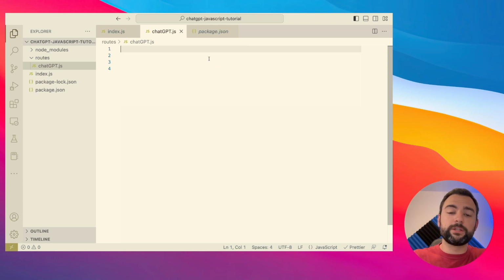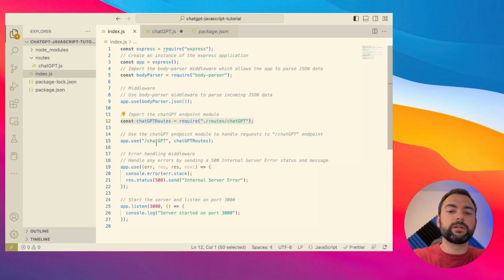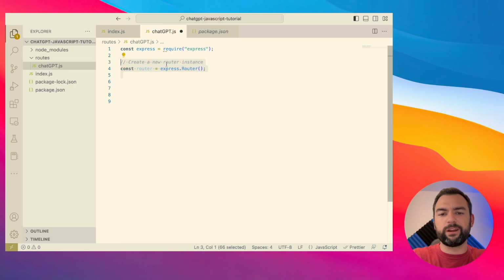So the first thing that we're going to want to do is once again import our Express library. And instead of creating a brand new application this time, what we want to do is create a new router instance instead. This is because if you go back to our index.js file, what we're doing is using the app.use endpoint, which basically makes all our traffic get directed to a specific route. So that's why we're creating a router instance over here.